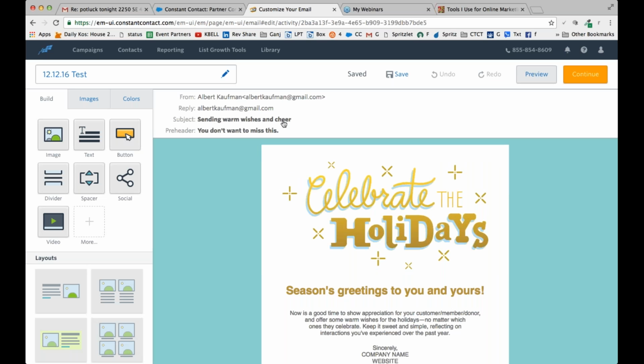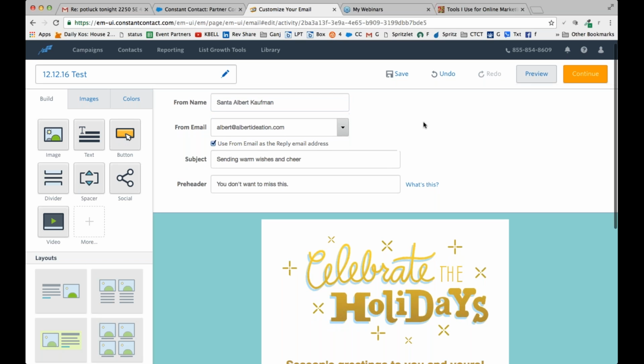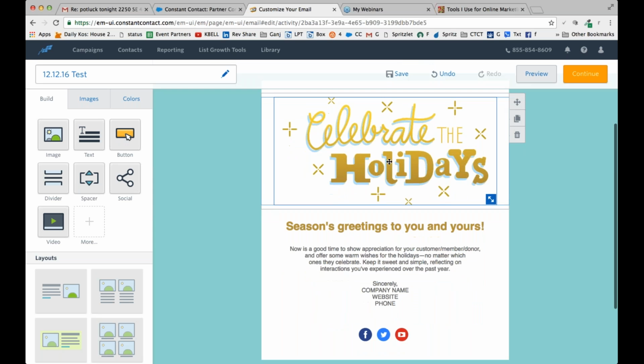So here it says sending warm wishes and cheer. You don't want to miss this. Looks good to me. I might change the email that I'm sending it from. Or maybe let's say I'm going to change this to Santa. And then I'm done with the header options, and now I can move down into the rest of the email.